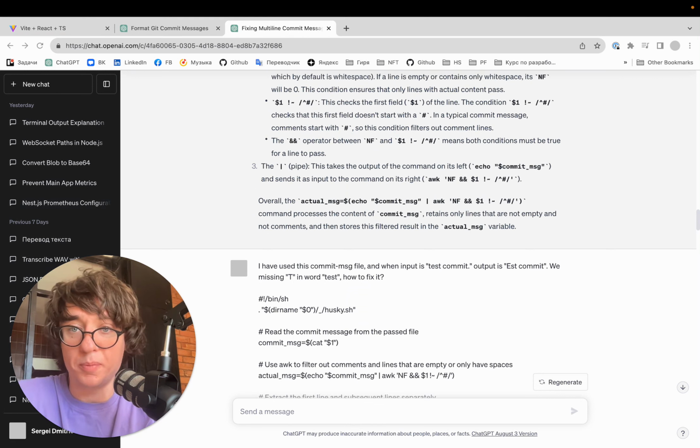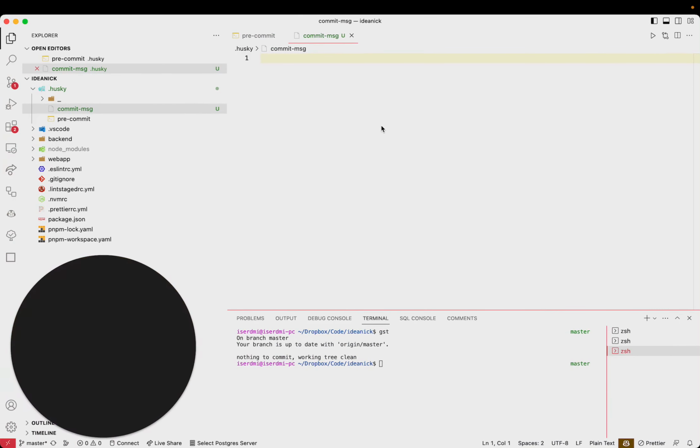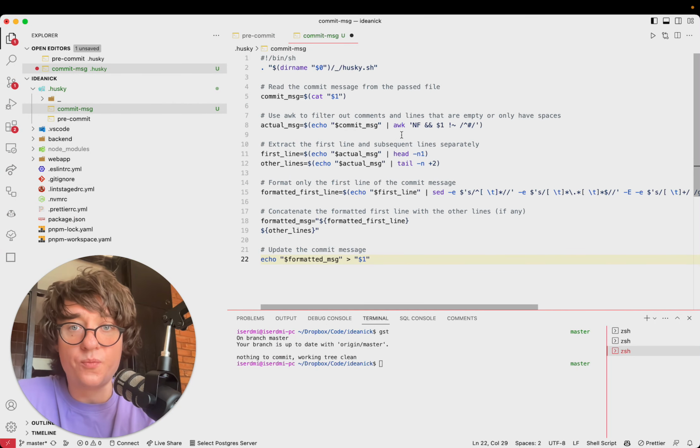Let me finally show you the resulting file we ended up with. Let's take a look at it slightly. And here's the file we got. So what do we have here? Here it is, declared that this is a bash script. Then, what's the story? Commit message. What is cat $1? $1 is an argument passed to this script. The first argument contains the file path. And in this file is the commit message.